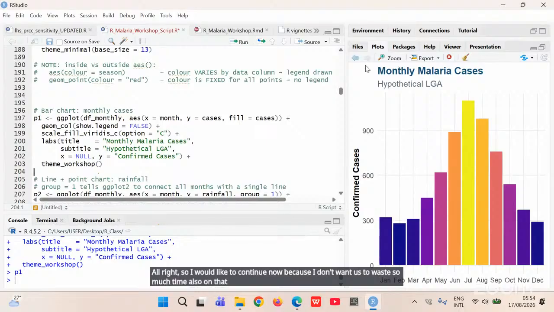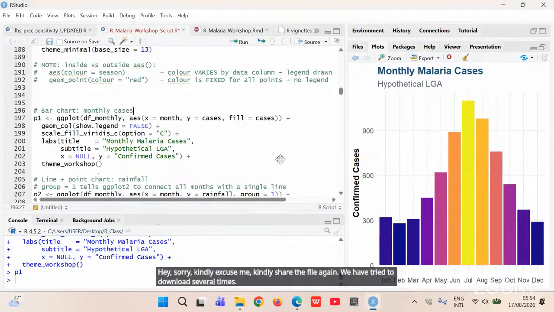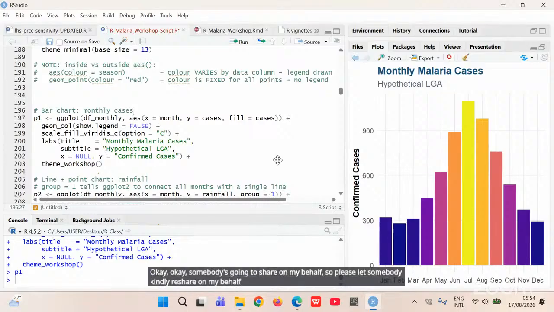Kindly share the file again. We have tried to download it several times and it's not downloading. Somebody is going to reshare on my behalf. All right, somebody kindly reshare on my behalf. Somebody is going to do that.